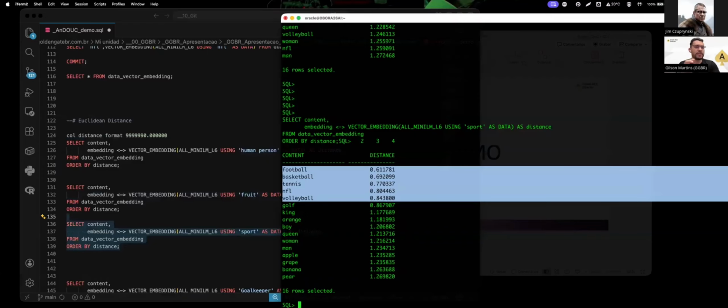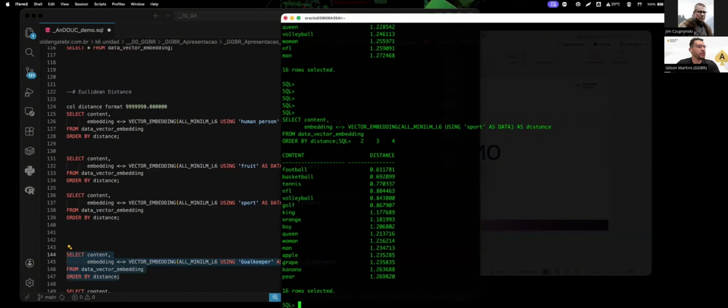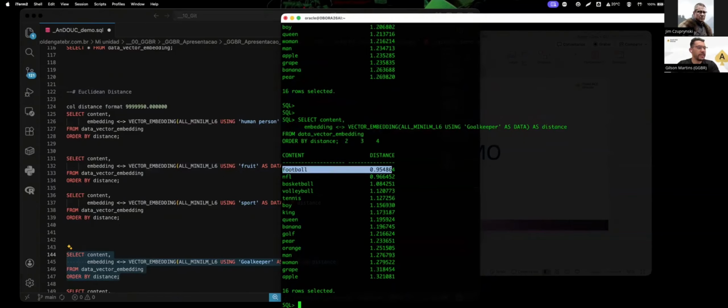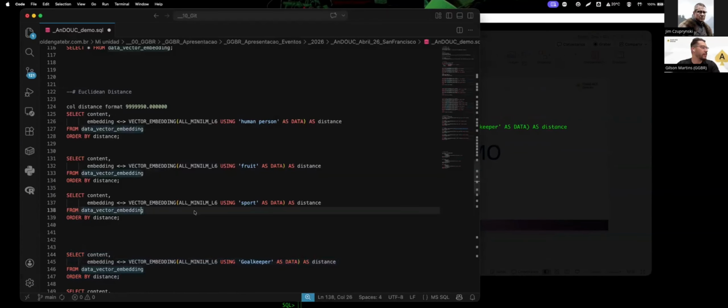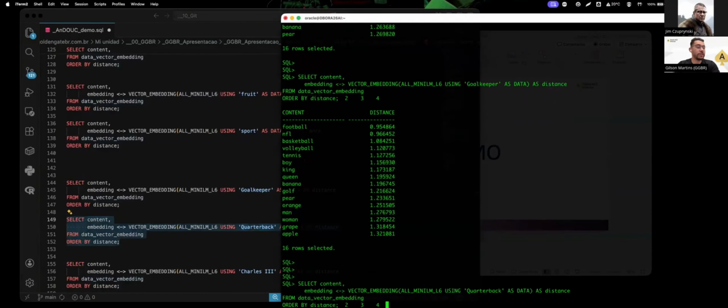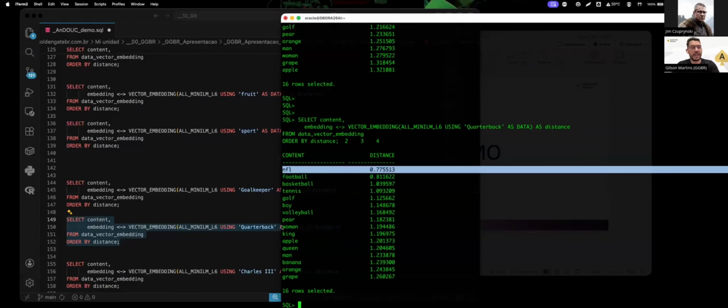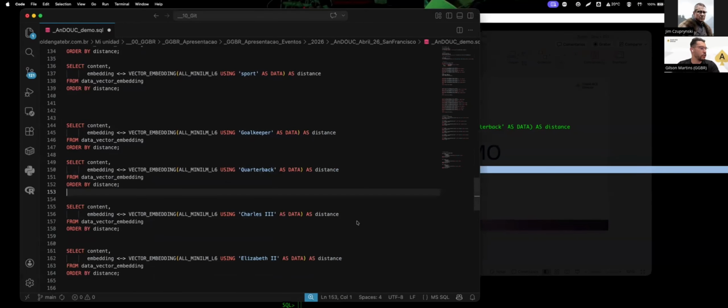So let's try to make this a little bit more interesting. Let's find the data related to goalkeeper. Which information do we have here that is related to a goalkeeper? Let's see. So the first one that is retrieved is football, which is right. So football has a goalkeeper. Let's check another one, quarterback. So let's see what information is related to quarterback here. NFL is the next one. Really nice, isn't it? So we are almost finished.